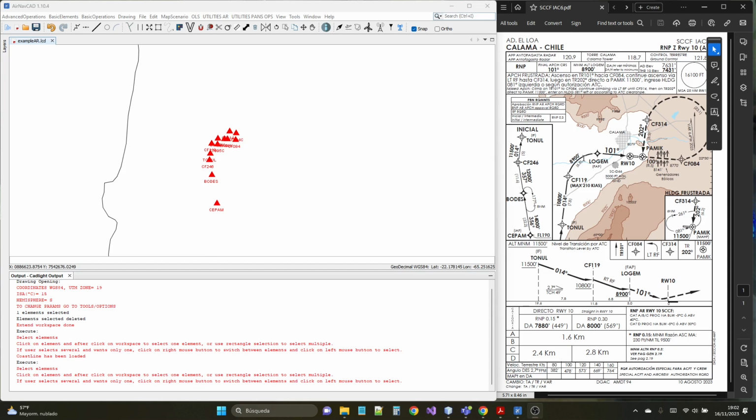Start in SEPAN and finish the initial segment in login. Now from login to the CF084 is the FAS segment, and from CF084 start the MIS approach. So it's a very easy procedure.